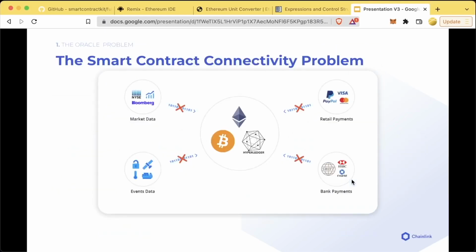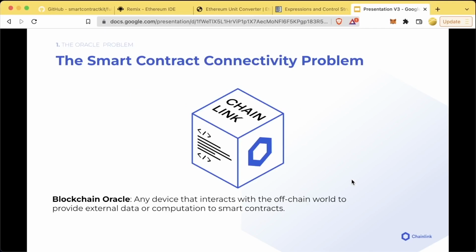This is known as the smart contract connectivity problem or the oracle problem. And this is bad news because we want our smart contracts to be able to replace traditional agreements. And traditional agreements need data and they need to interact with the real world. So this is where Chainlink and blockchain oracles come into play. A blockchain oracle is going to be any device that interacts with the off-chain world to provide external data or computation to smart contracts.